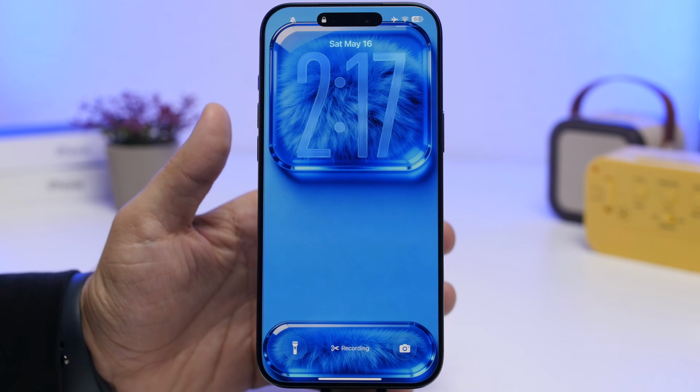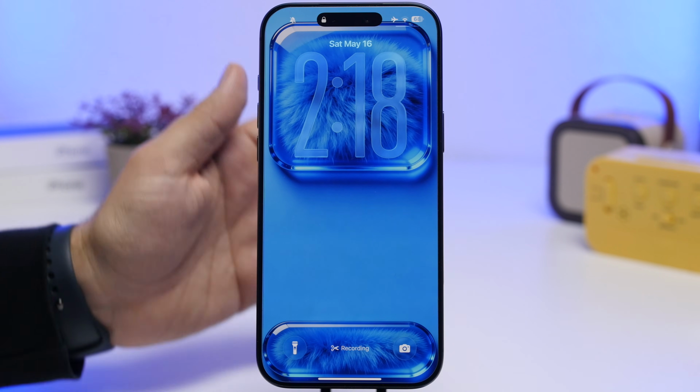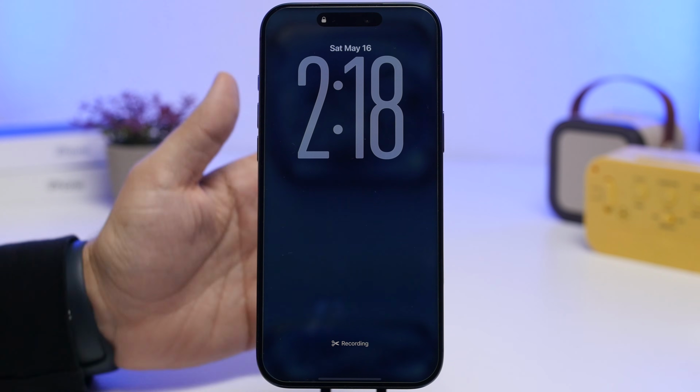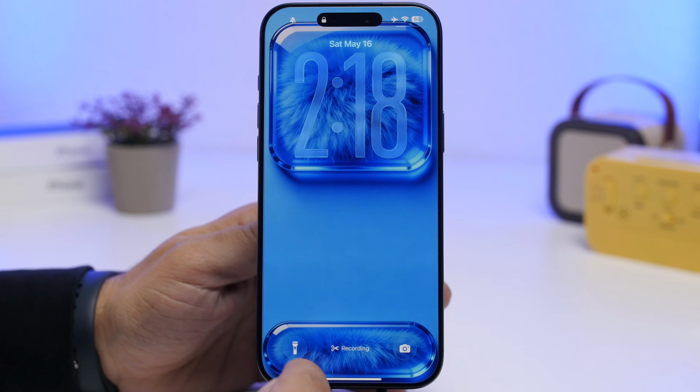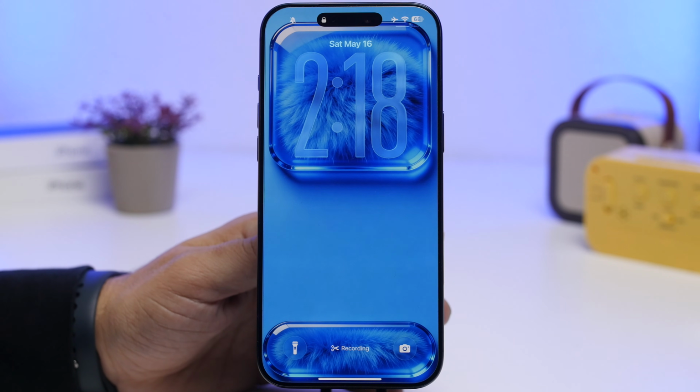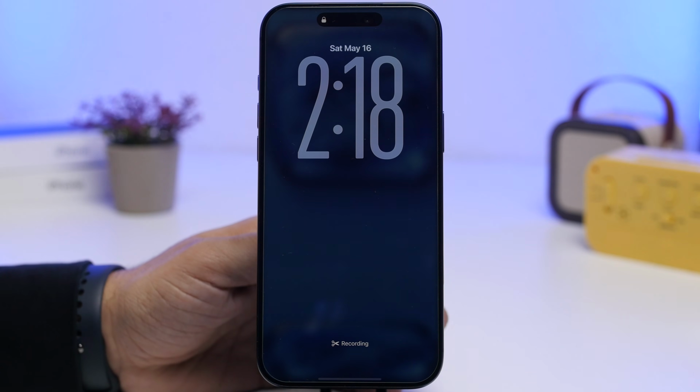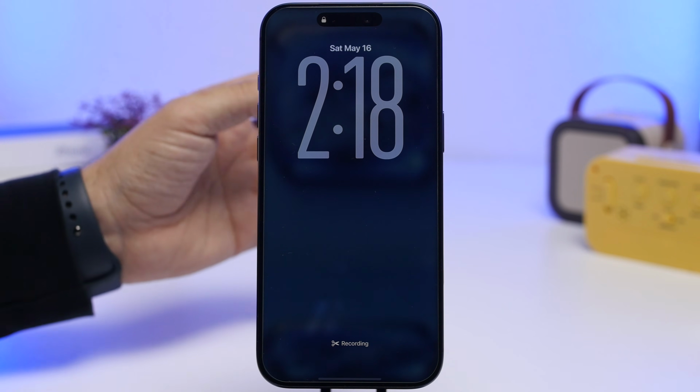Now what you can do, you can see right here, currently I have a focus mode enabled, which I do enable when I record videos. So you can also have that, but instead of recording, which is my focus mode right now, you can actually have your own name display right on your lock screen, and that's also actually very easy to achieve.